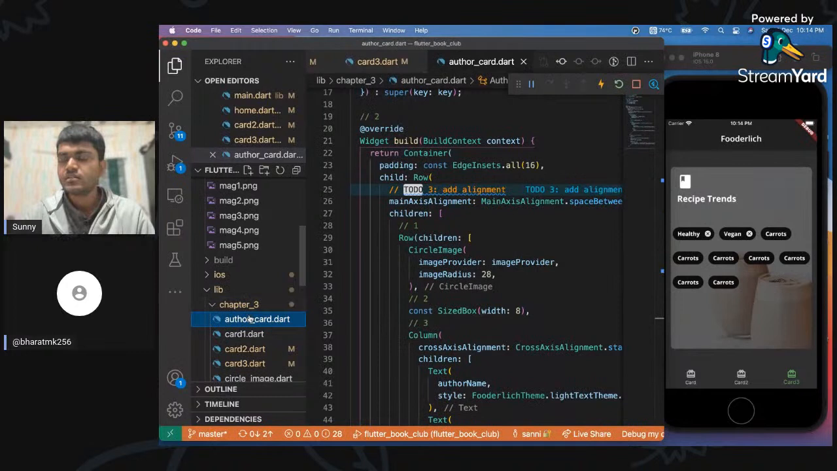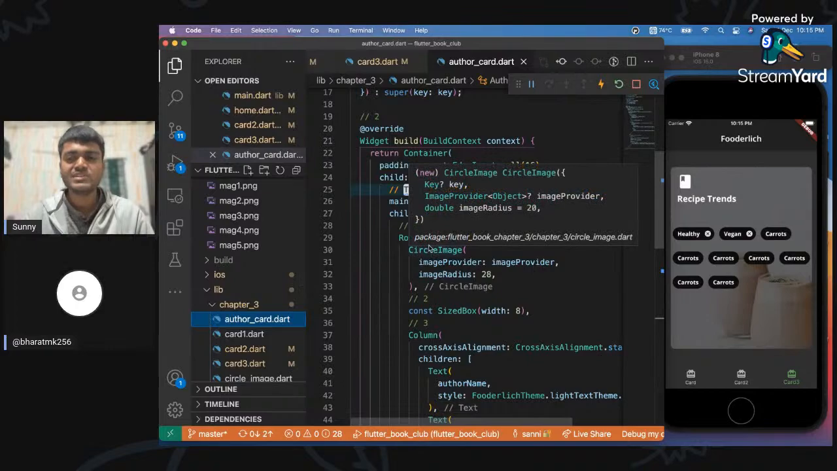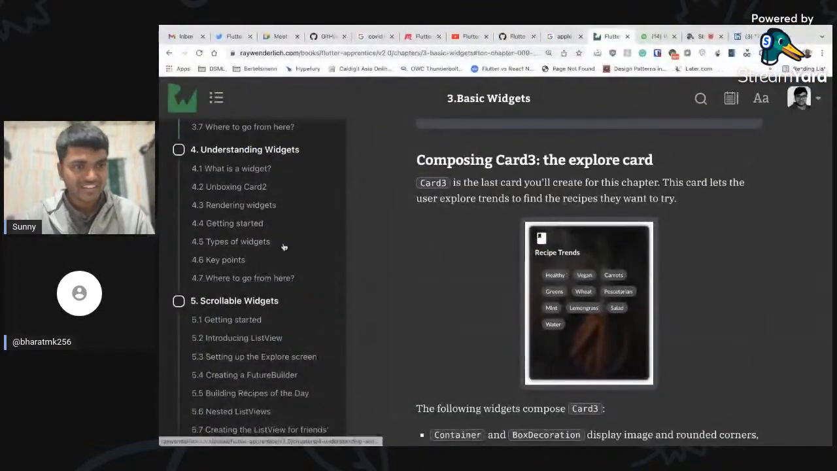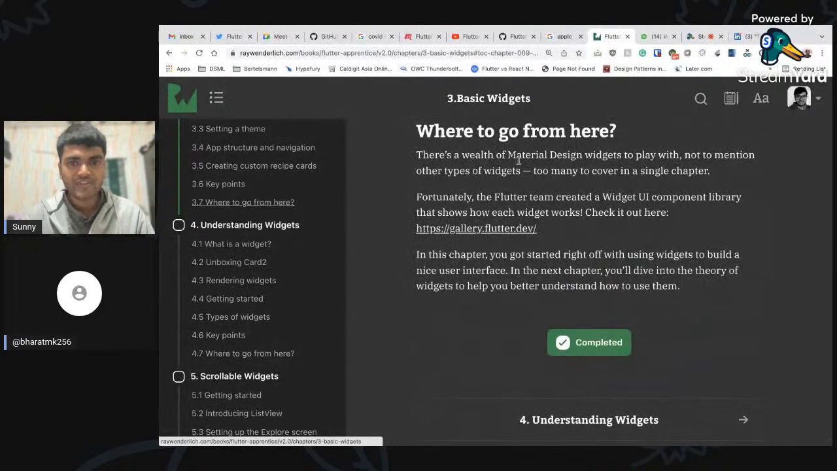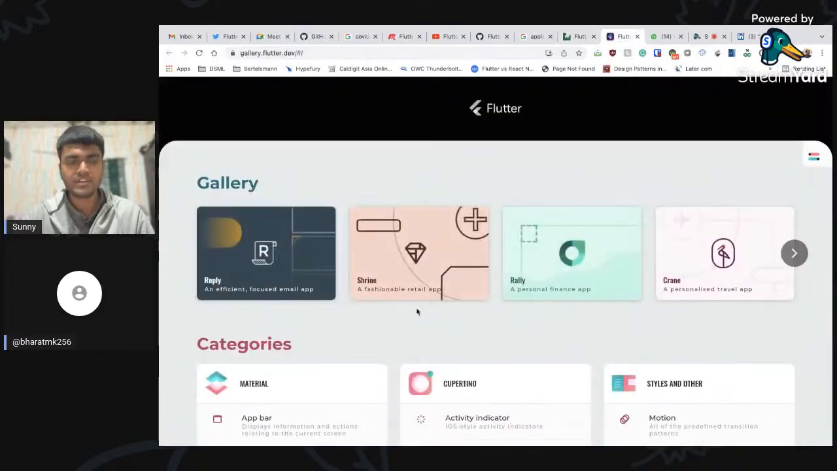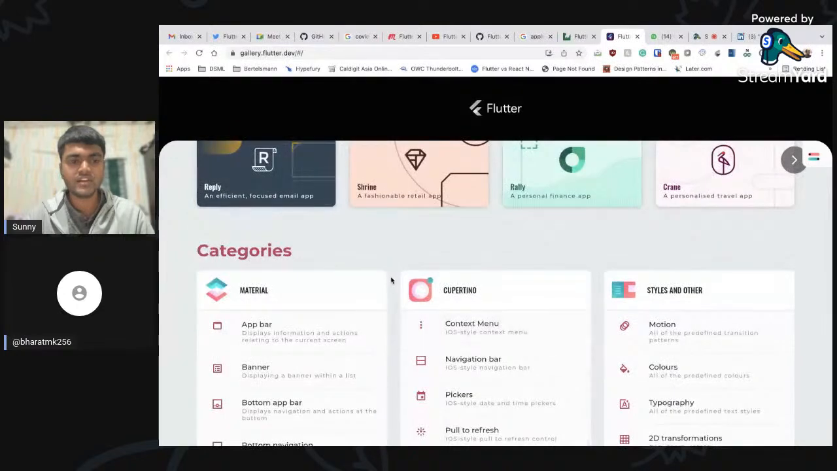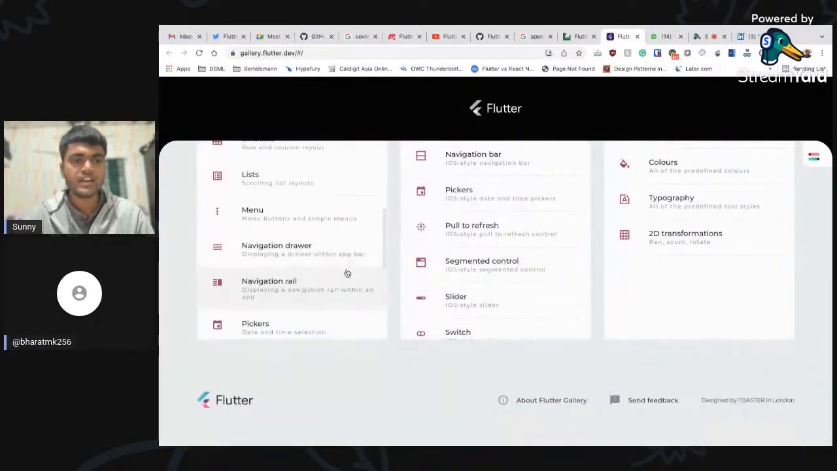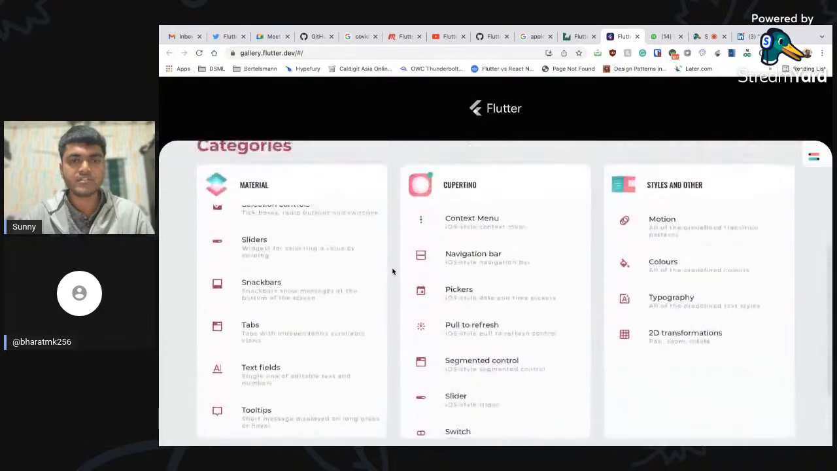So this was all about chapter 3. And we are this far only, and where to go from here is, as we said, you can try out different widgets now. As you have seen, we have used 5 to 10 new widgets here. You can go to gallery.flutter.dev by following the link on this one and see that there are so many different kinds of widgets.